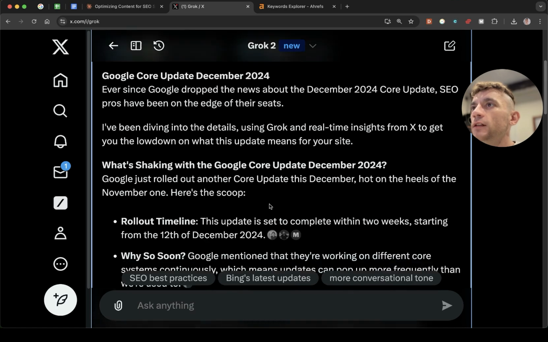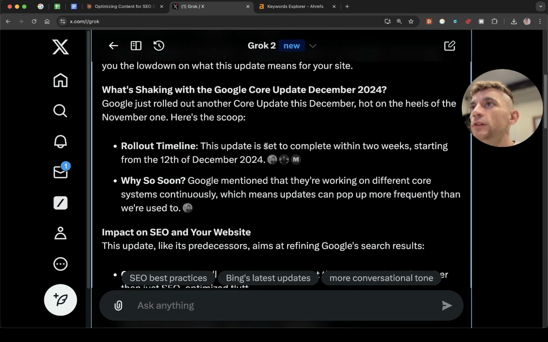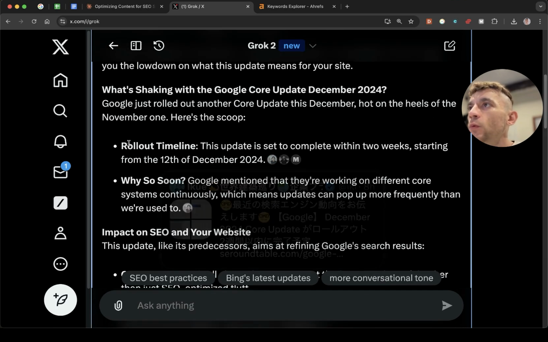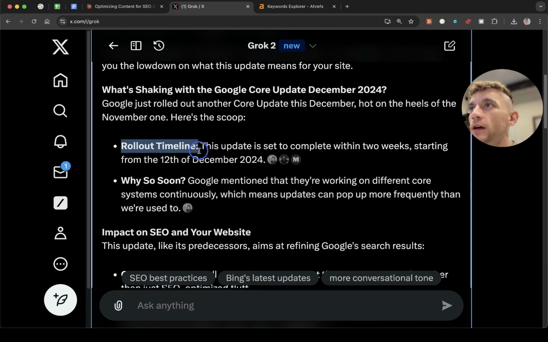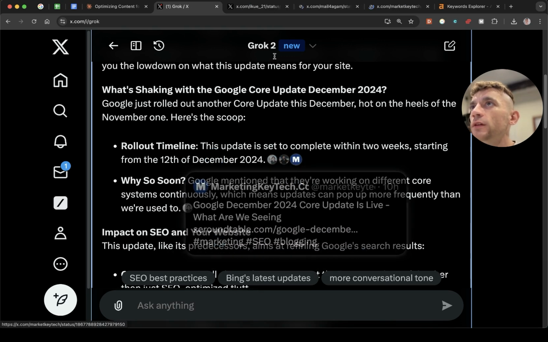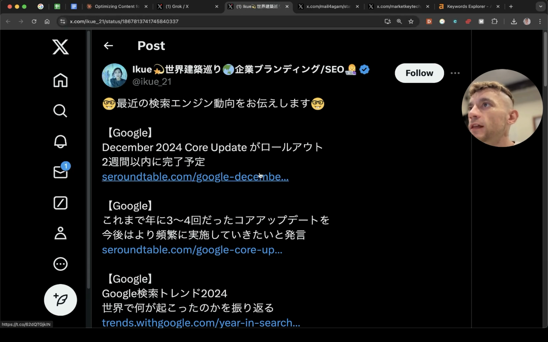So it's dropped the ball a little bit on that, but I'm sure you could get it to write in multiple parts. What you can see here is on the rollout timeline information that is given, it's actually quoted 3 different people. So it's sourced 3 different Twitter accounts that have mentioned the update. Let's see what is mentioned.